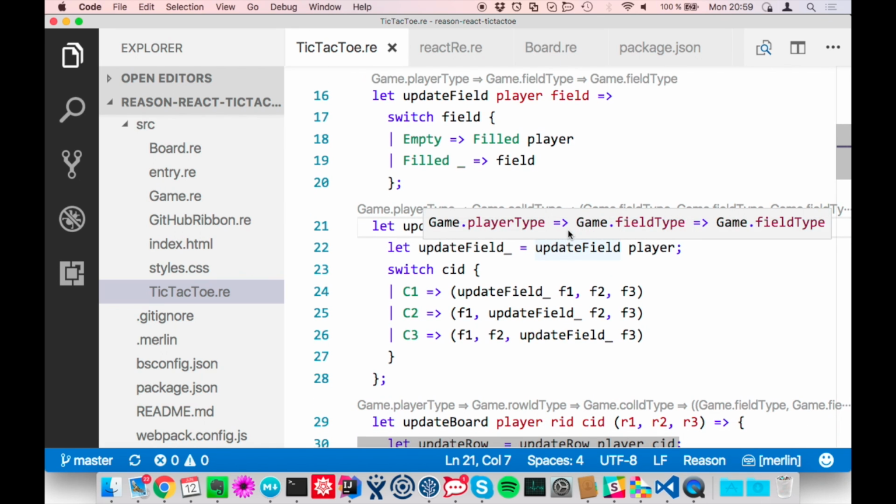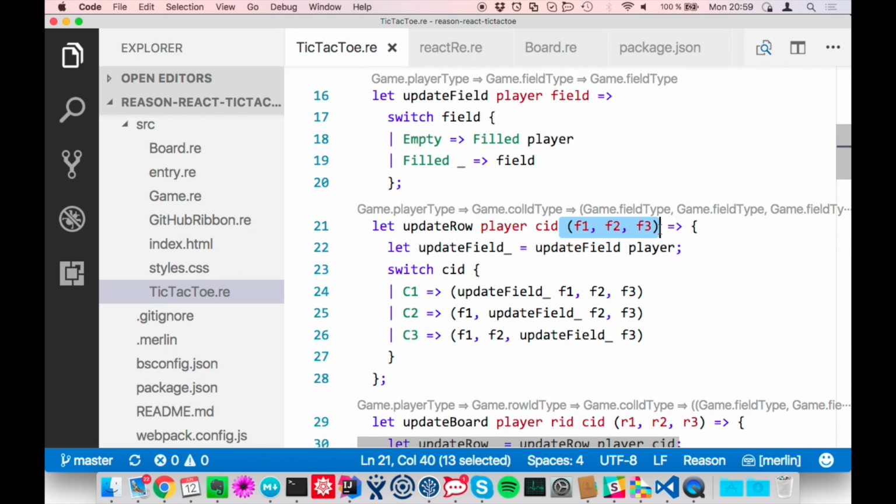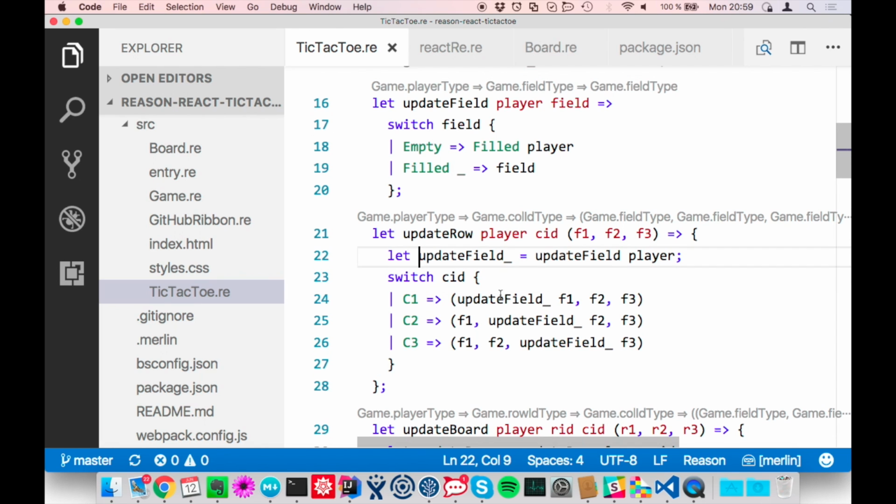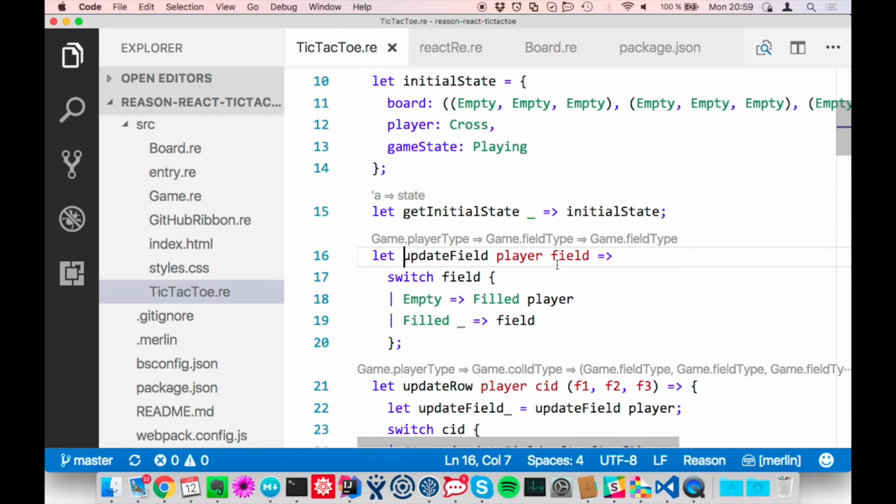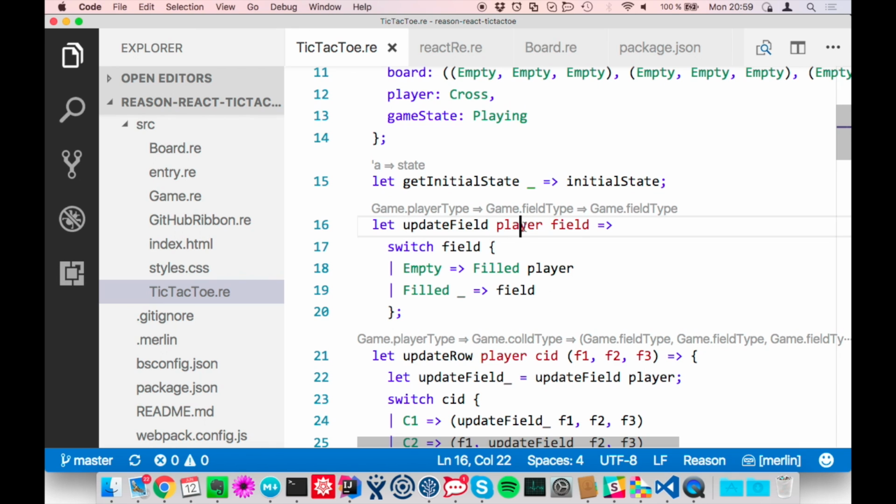And the similar idea for update row. It takes a single row, which we immediately deconstruct into 3 fields. And then in the end, it returns a tuple for the 3 new fields, if they have been changed at all. So again, a lot of currying going on here. In the end, we end up in update field, which basically takes a player and a field value, and it has to return a new field value.